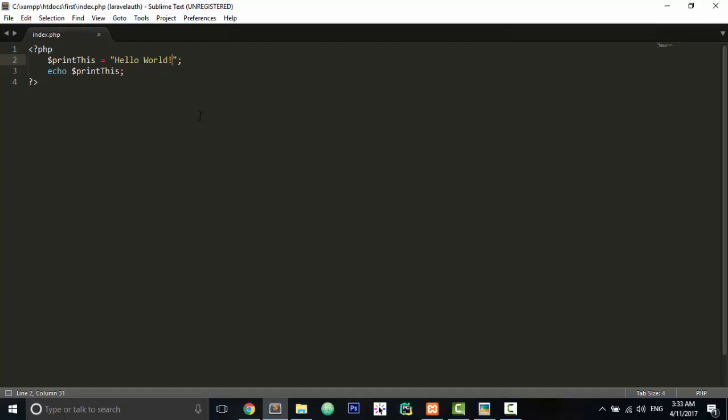So this is the very basic of PHP which I wanted to cover, and this is actually the very basic of how a variable works.